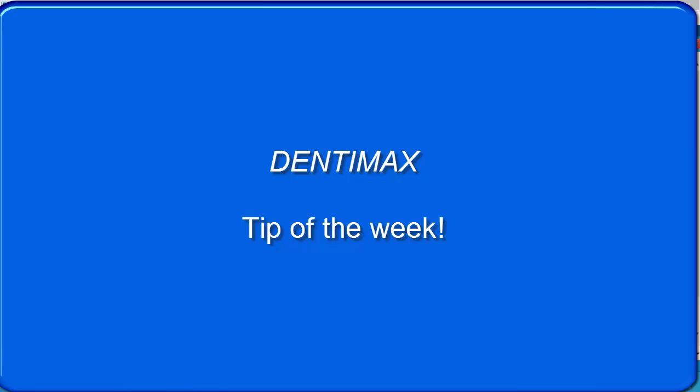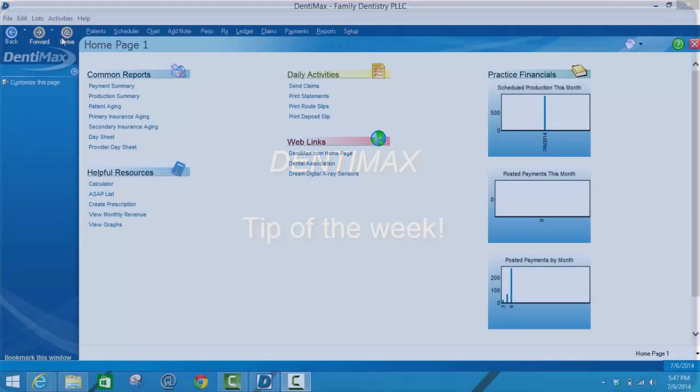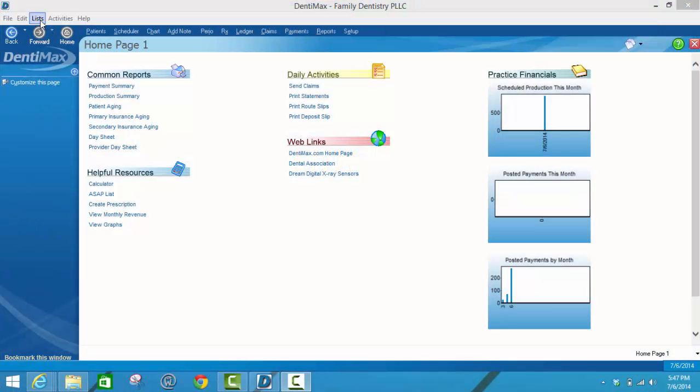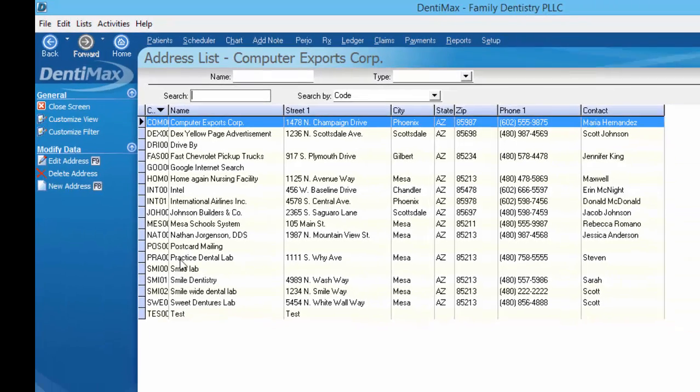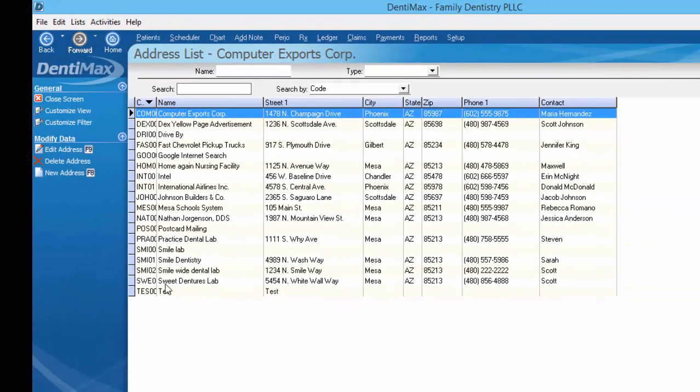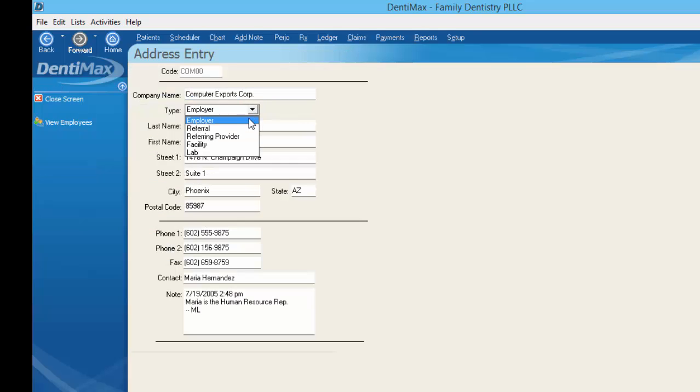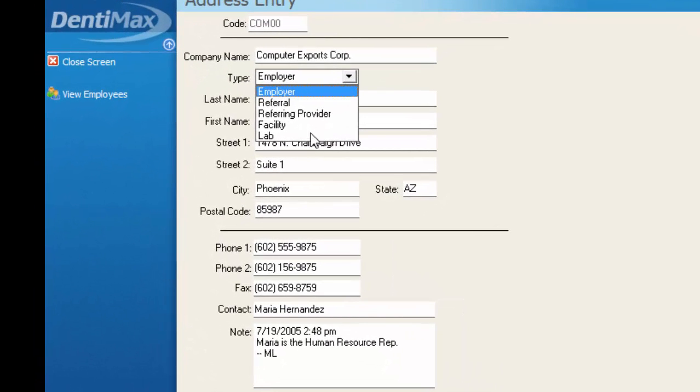This week's tip is the address list. To find the address list, you go to the top left corner of your screen, click on List, and then find Address List. You can see I already have multiple addresses listed in here, and if we choose to edit one of those, you'll see that there are different types of addresses that we could enter. We have the option to enter in an employer, referral, referring provider, a facility, or a lab.